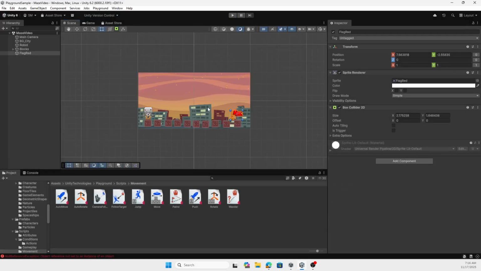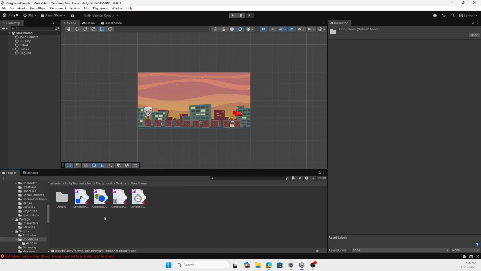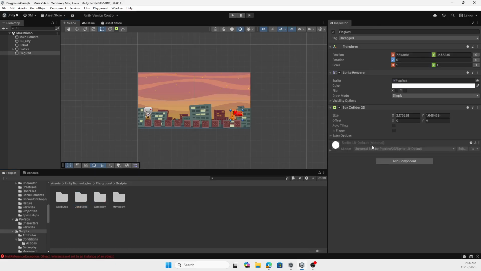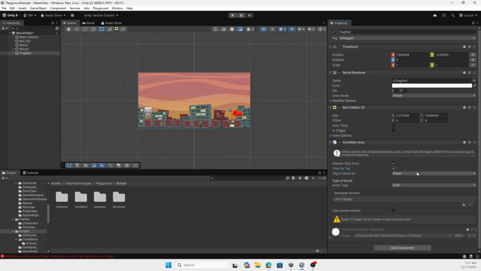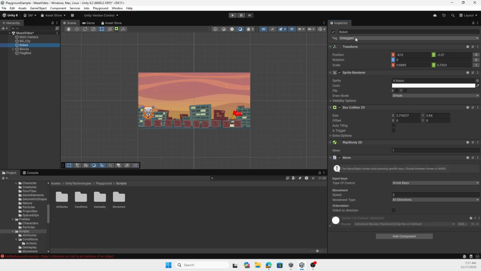Okay. And the next thing is I really just want this to restart when I finish the level. So if you look at the script, you're going to have these conditional statements. Now, for this one, again, to keep things easier, I'm just going to add this and type in condition area. And you'll notice again, it's going to look for a couple of things. It's going to say, do you want it to happen only once, which is yes. And then I'm going to filter by tag and it's going to say player. So I want to make sure that my robot has this player tag on it, which is right there.